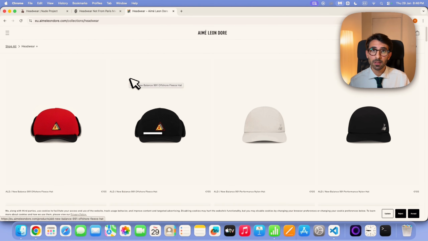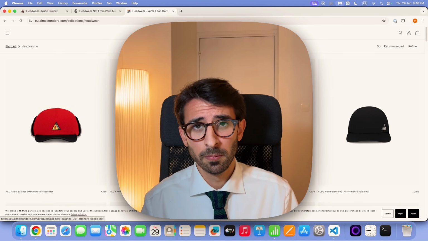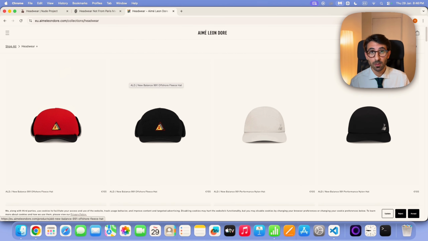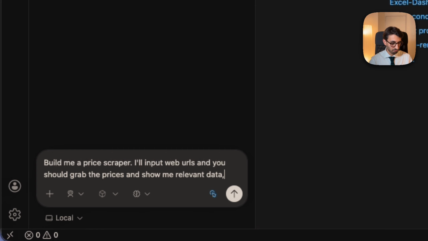We are going to build a scraper. And you'll be like, what the fuck is a scraper? Fair enough. Scraping is just saying, let the computer read the web page instead of me. But you'll see how cool that is. Build me a price scraper. I'll input web URLs, grab the prices, relevant data analysis.